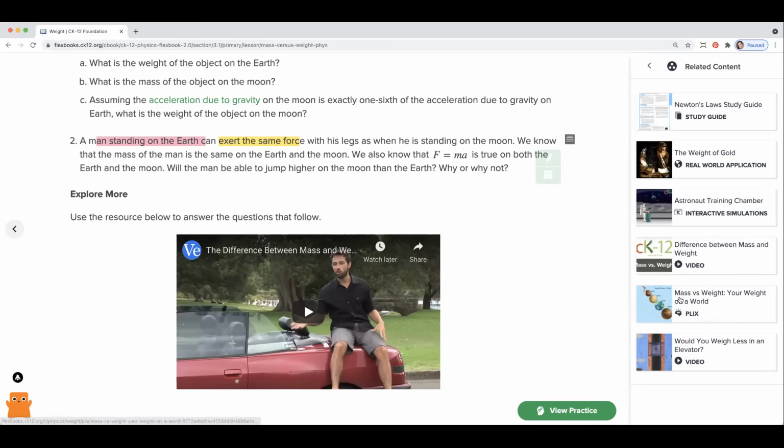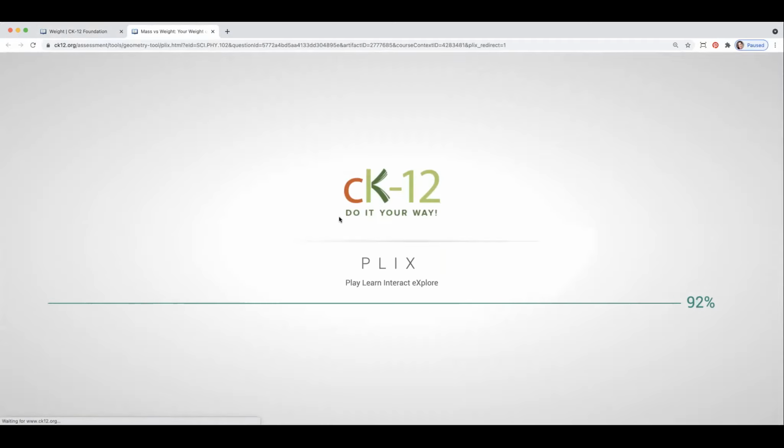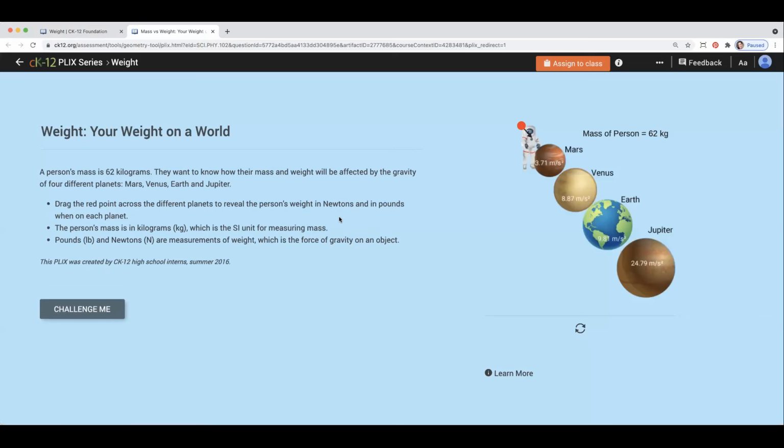One thing I wanted to note is that there are also another type of interactive we offer called Plicks, and it stands for Play, Learn, Interact, Explore. So as you saw, the simulation really launches you into this full portal where there's multiple ways of interacting with the concept of weight. The Plicks is a little simpler in that it's mostly like a drag and drop, or it'll be like a matching, a very easy interaction.